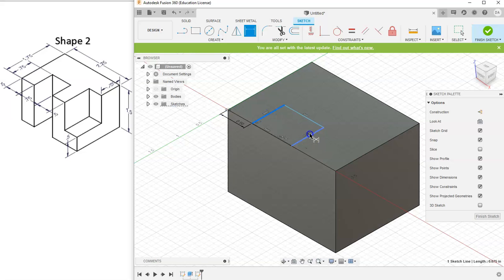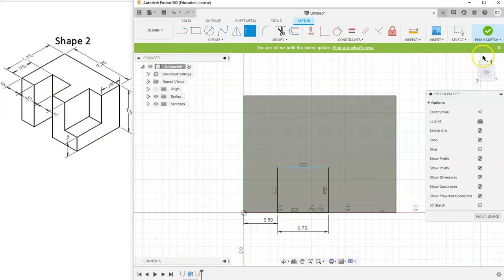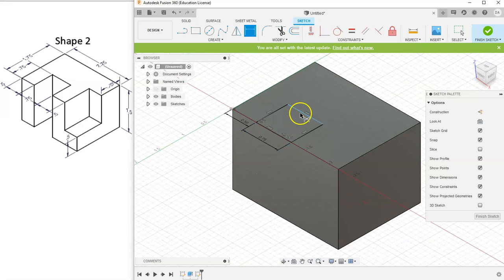So from this line to this line, that is 0.75. If I go back to my top view to kind of look at it, we can see how this is working. I go back to my isometric, and we got one more line. If we go find that edge in our fully dimensioned shape 2, we can see it is measuring 0.75.